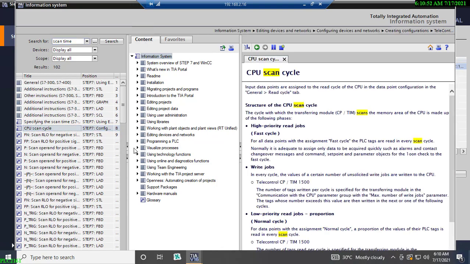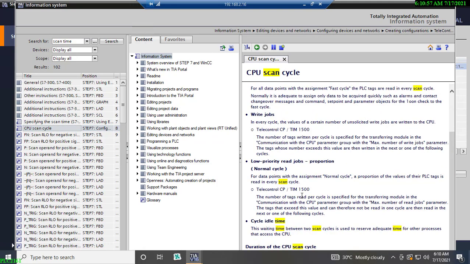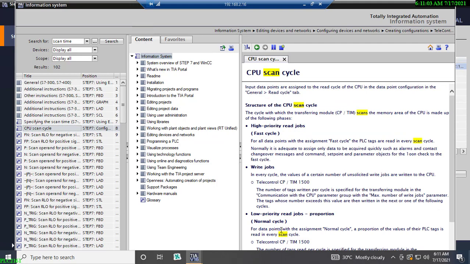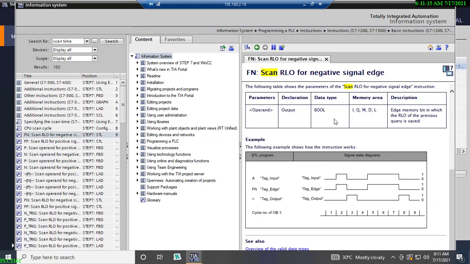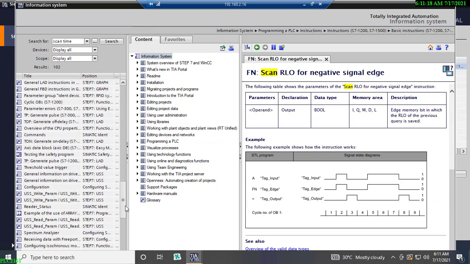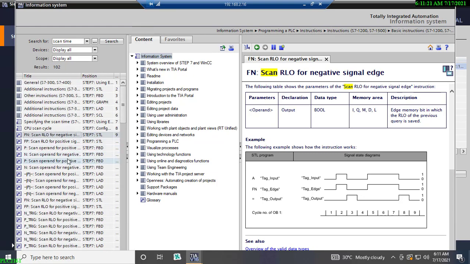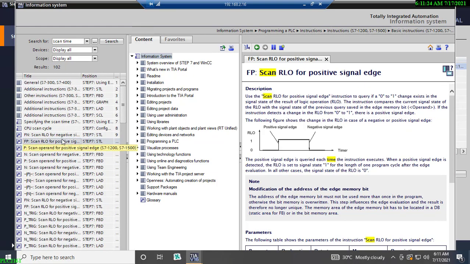Within that, I get this CPU scan cycle, and I can go through the Siemens way of conceptualizing the scan cycle and scan time. This is huge material, and you will not be able to cover each one of them. Instead, you follow along with this when you have a question and you want to learn more about the topic. That would be a better approach, and that's one thing.